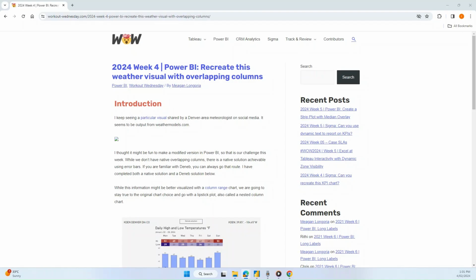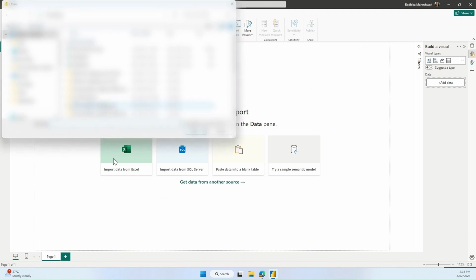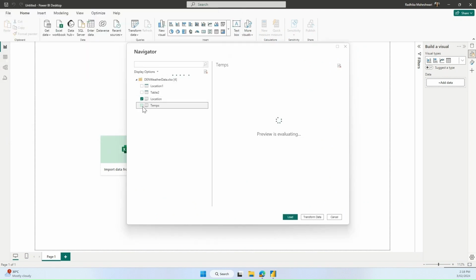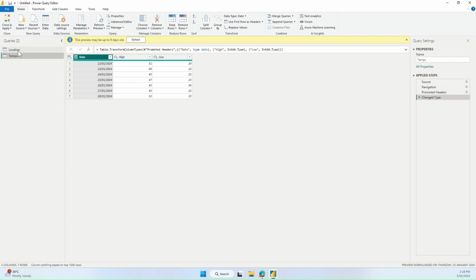Today I'm going to present my solution to Workout Wednesday 2024 week 4, and I'm going to recreate this visual. We will first import the dataset, choose location and temps, and click on transform data. Temp and location both don't require data cleaning.